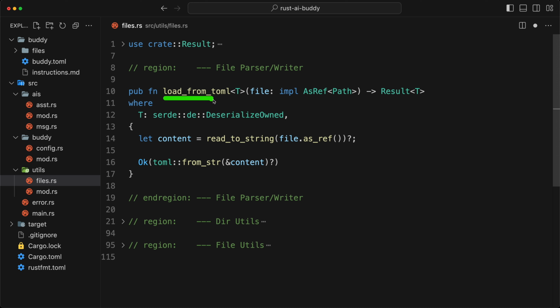So I like to have the load_from_toml. I want it as generic as possible, obviously. So it will just return a T, and then the requirement on T is that it can be deserializable. And then we're going to use our own read_to_string that we had below. We're giving the file as ref. In this case, I could have said Path like that, and that would have been fine, but it's a little bit more flexible to have the impl AsRef<Path>. Either way works. This one is a little bit more flexible. You can pass PathBuf or anything to it. So I have it like that.